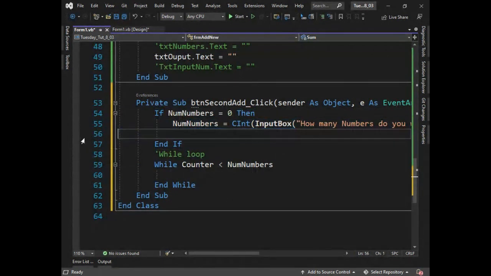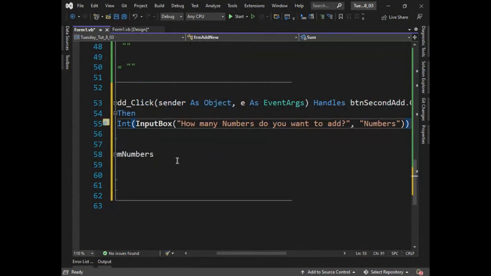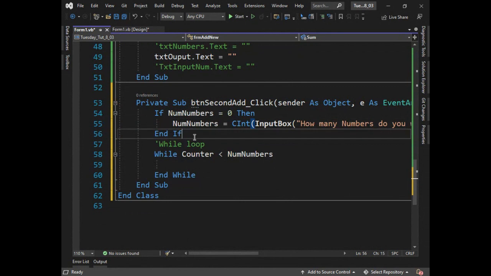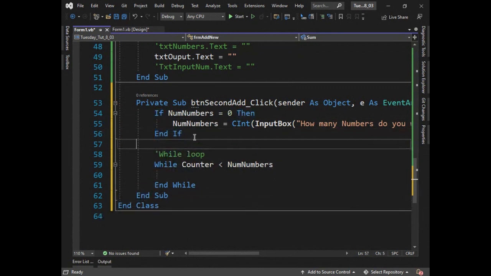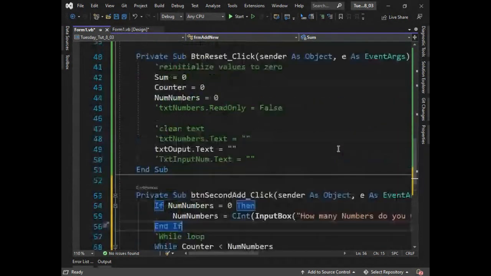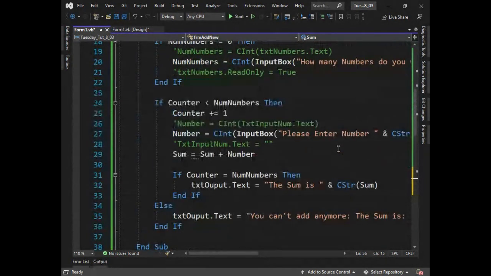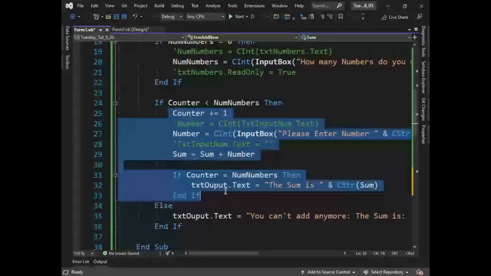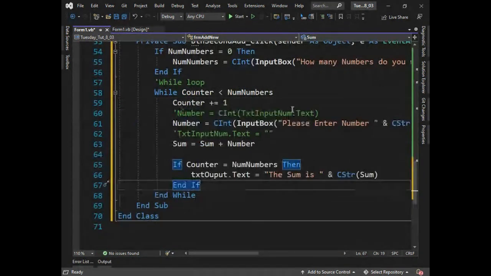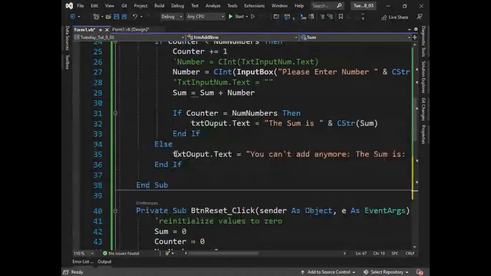And get rid of that because we don't need either one of those. And how many numbers do you want to add? So once we have numbers, we have while. So we're going to say while counter is less than numbers. So for as long as counter is less than numbers, I can basically just copy this from here. Copy, paste it in there.